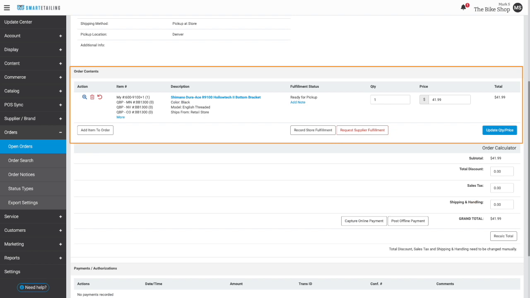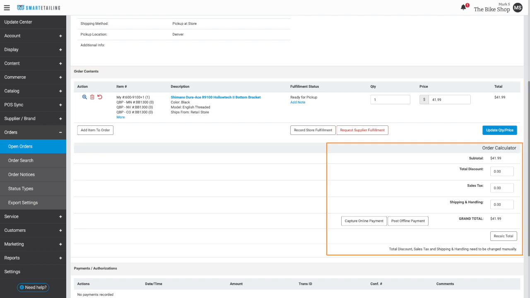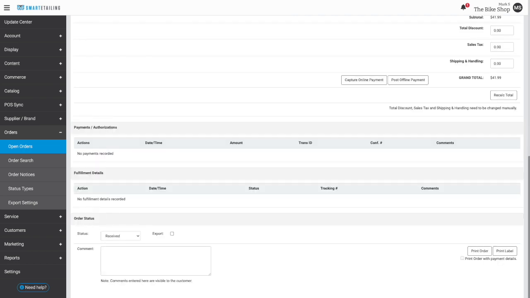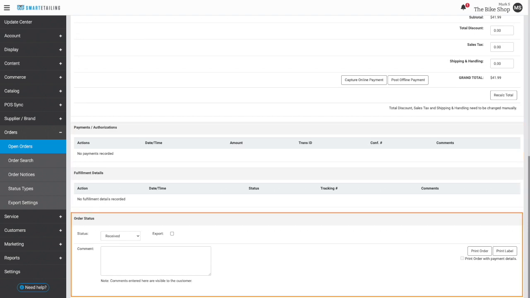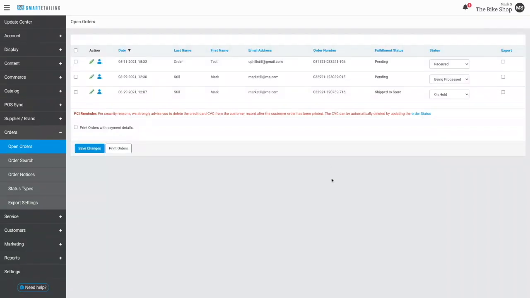In the center of the order detail page, you'll see the order contents, details about discounts, sales tax, and shipping and handling, if applicable. This is also where you'll capture payment and record store fulfillment to mark the order as ready for pickup and notify your customer so that they know when they can come get their order. Finally, at the bottom of the order detail page, you'll find payments and authorizations, fulfillment details, and order status. Now, we'll walk through some order processing steps.